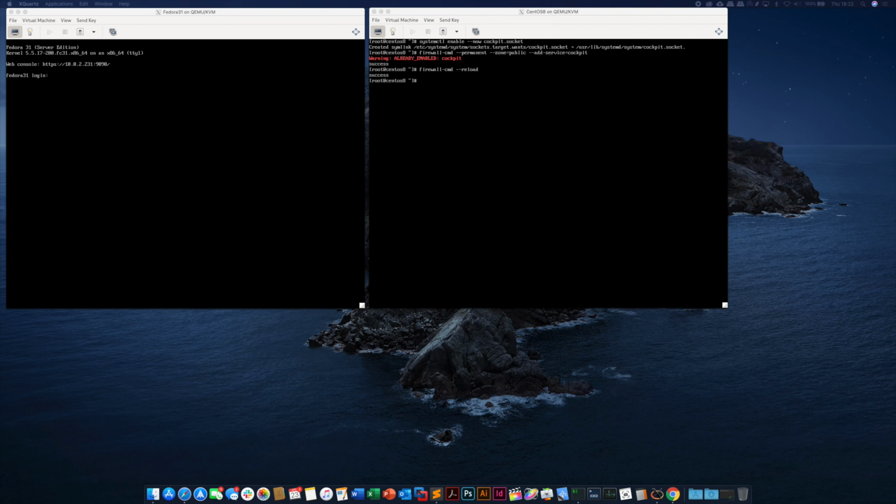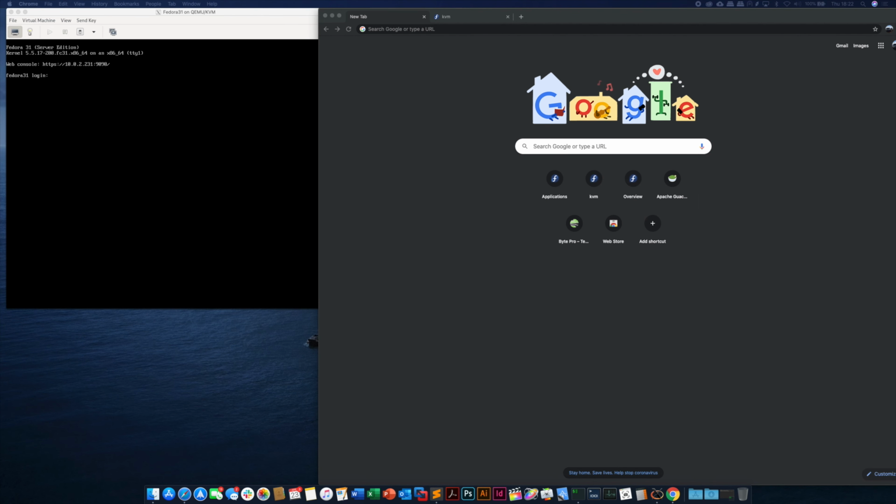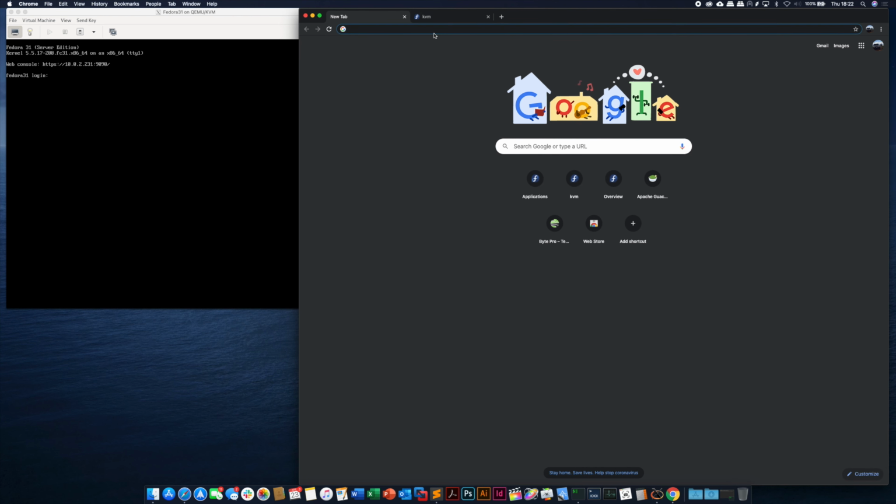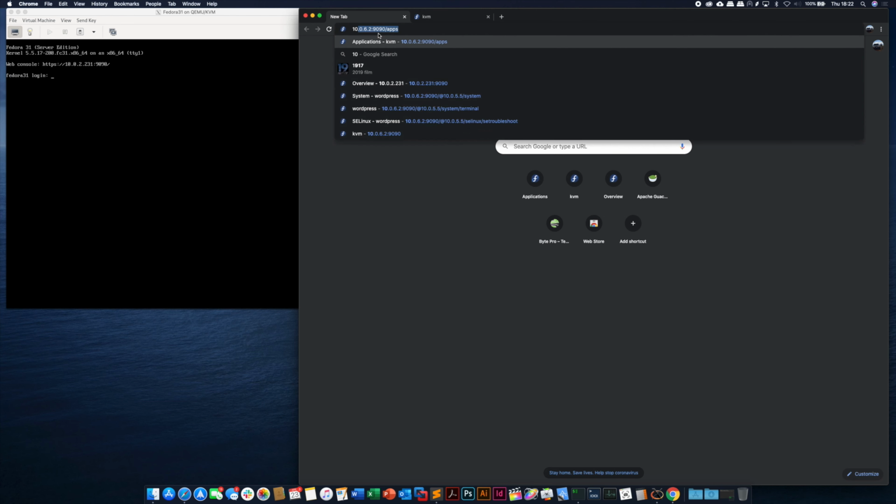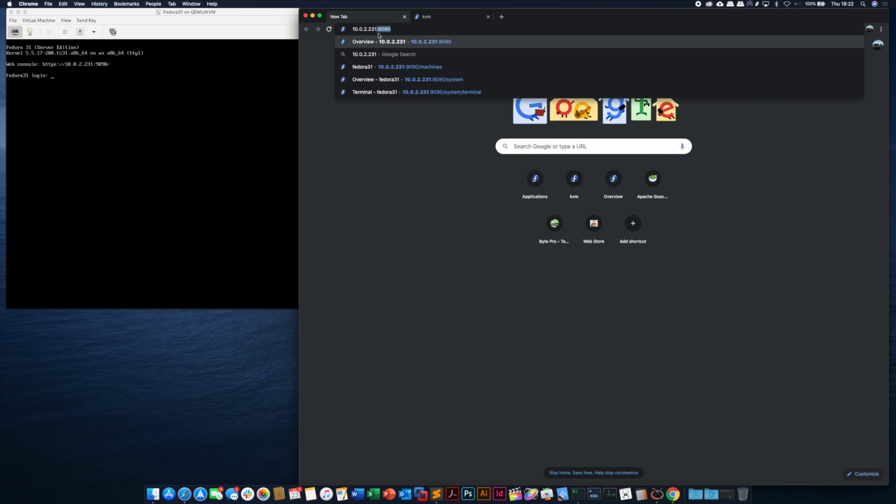So now I'm going to bring a web browser over here. And how you'd access Cockpit is you would go to its IP address. So I'm actually going to connect to the Fedora system now, just because Fedora has a little bit newer version and it has some additional features, but it would be the same whether you're connecting to a Cockpit instance running on CentOS 8 or Fedora 31. My Fedora machine is running at 10.0.2.231, so I'm going to go ahead and navigate to that. And Cockpit by default runs on port 9090, so just make sure you add that in as well.